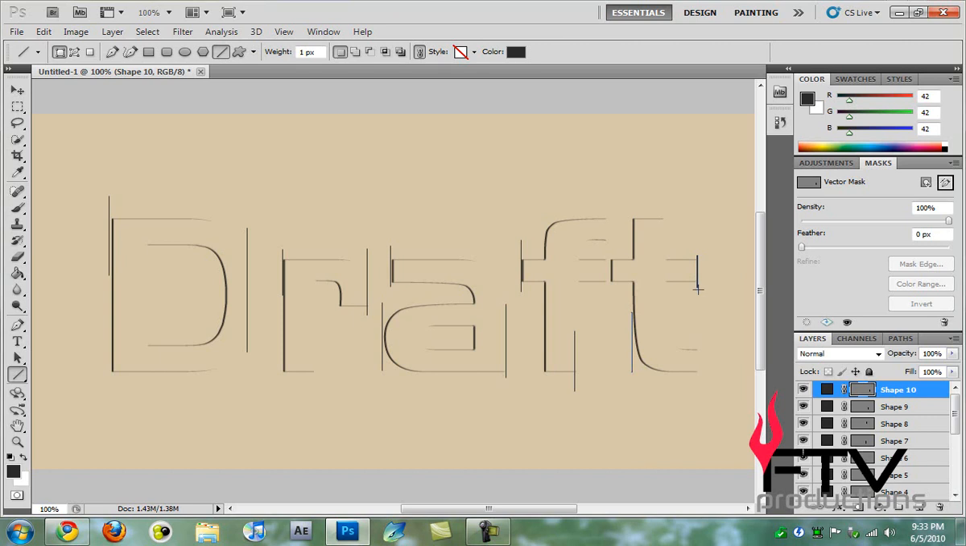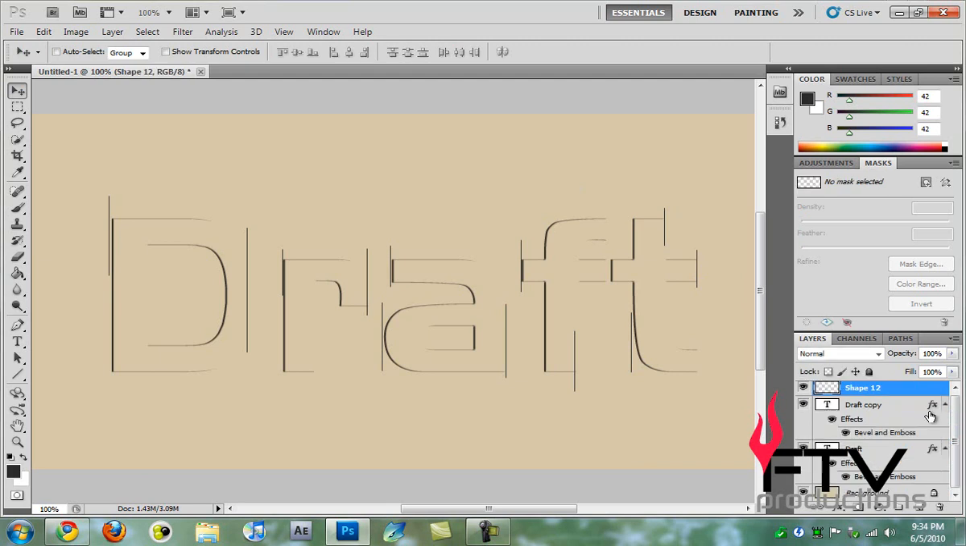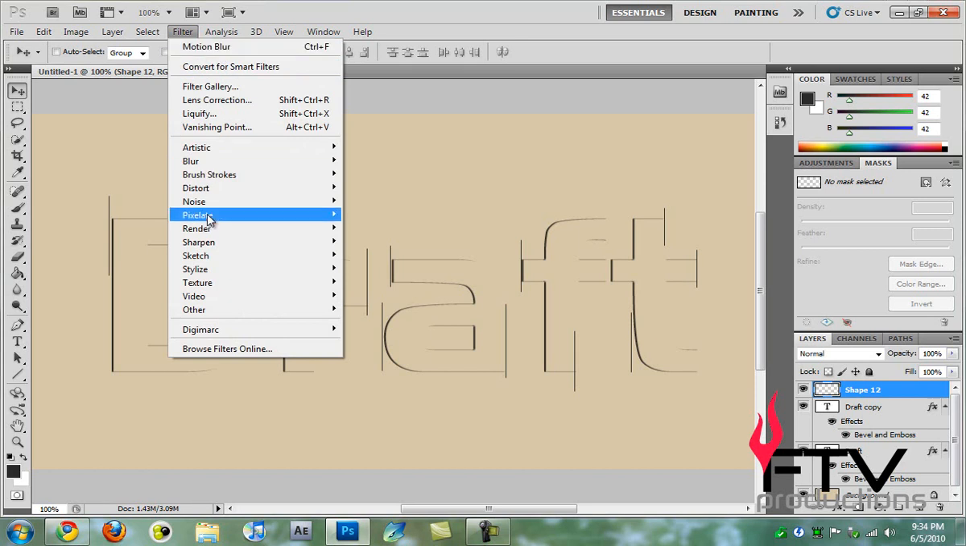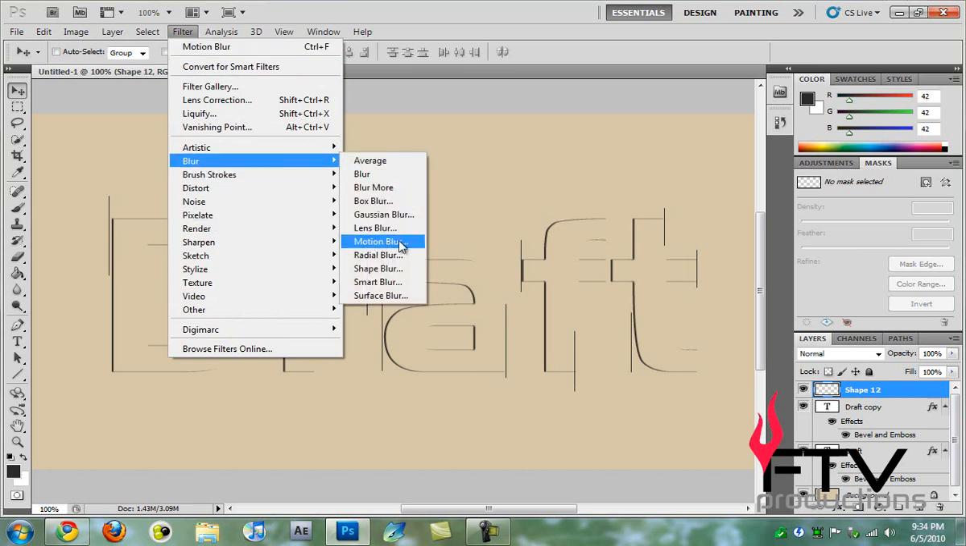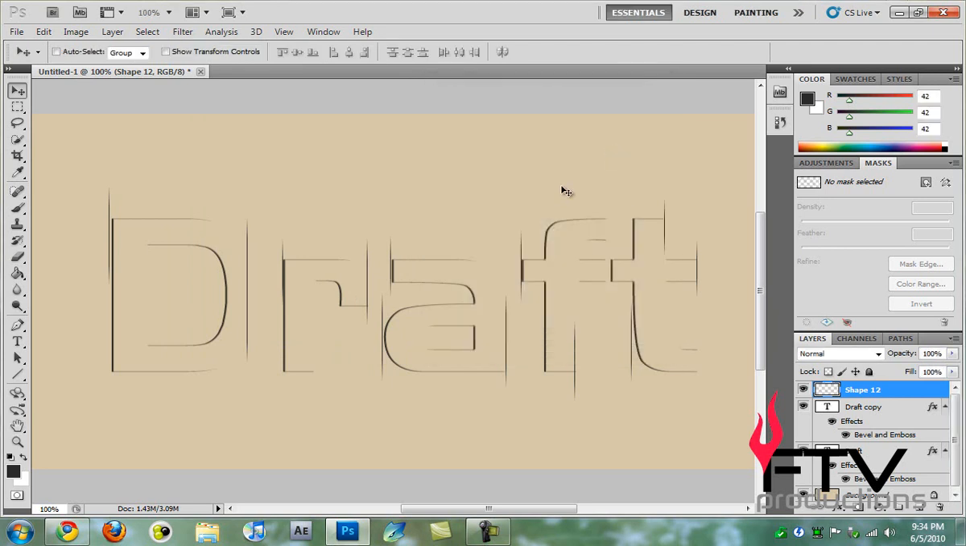Straight lines in the sense, vertical lines. Right, so once you're done with all that, you want to select all of these layers which you've created, hit Control E, and you'll merge them into one single layer. Then we go to Filter, Blur, Motion Blur. We set the angle to negative 90 and the distance to 29, and we click on OK. And that way we just created the vertical lines there.